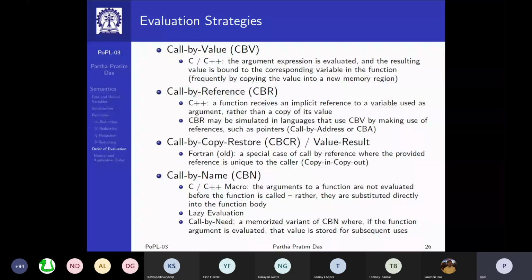Okay. Now, let me just introduce that. We have seen how to do these reductions and how to get to the reduced expression. Now, often in an expression, there are multiple choices of which substitution we do in what order and in what way. So we talk about the evaluation strategies for function evaluation, function call.